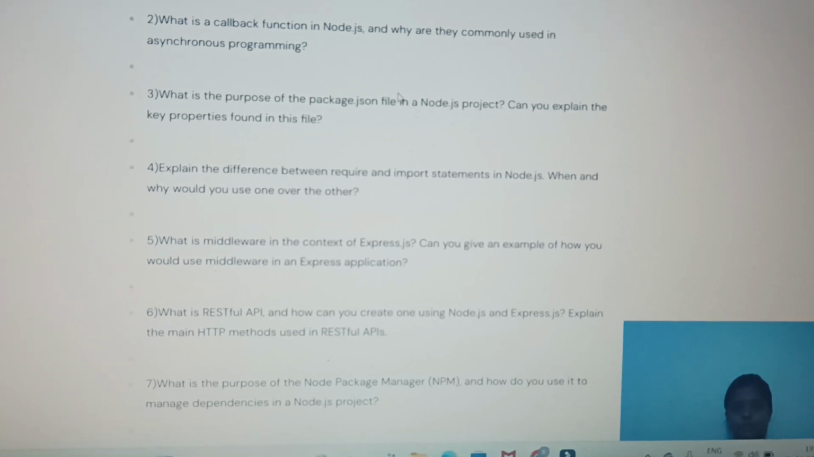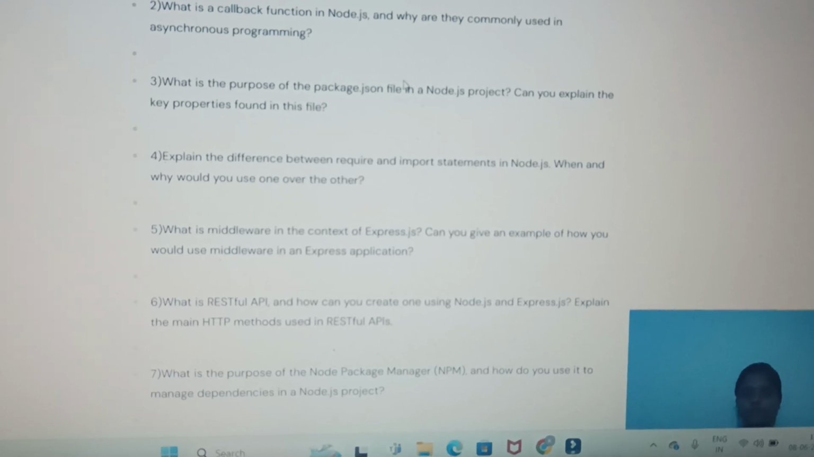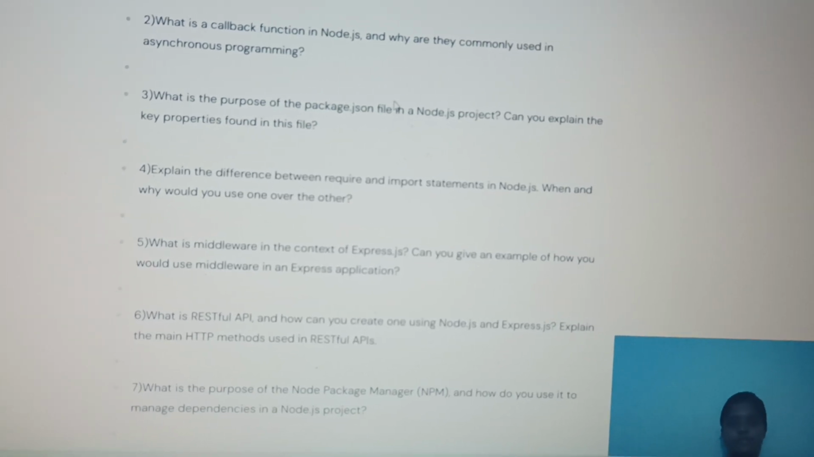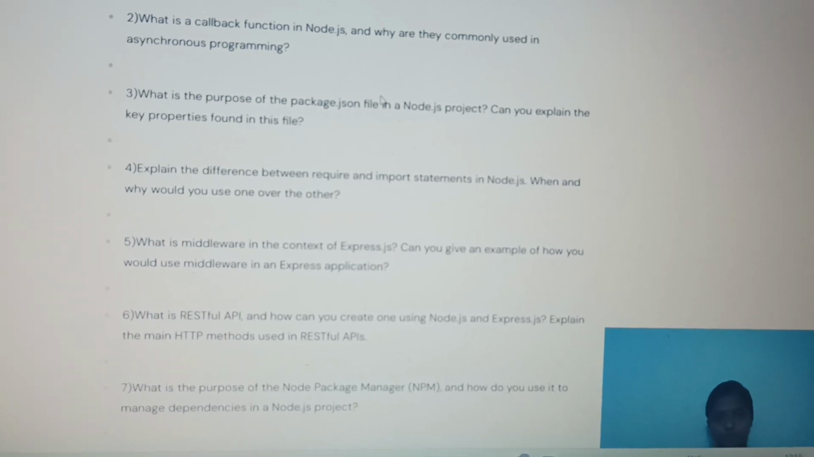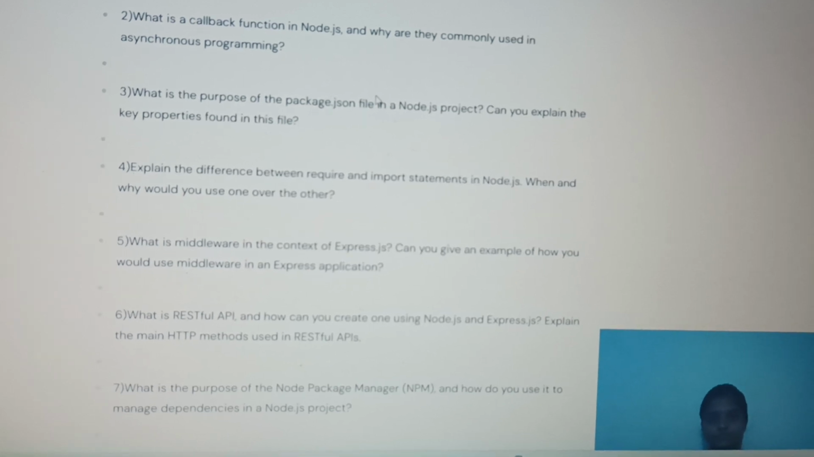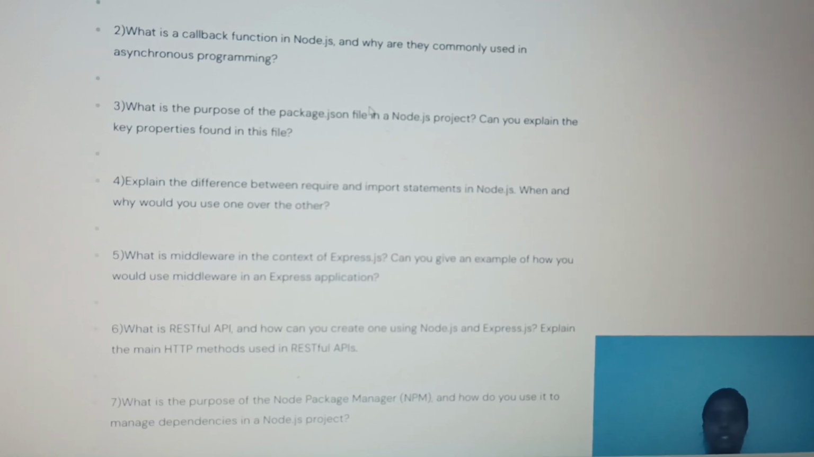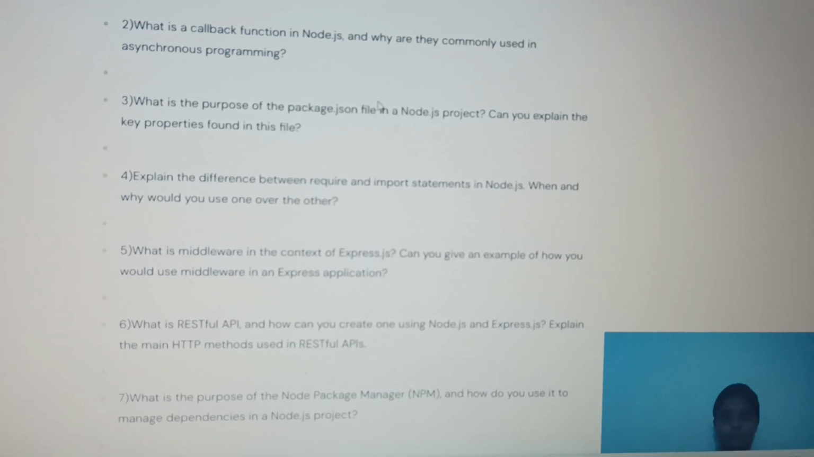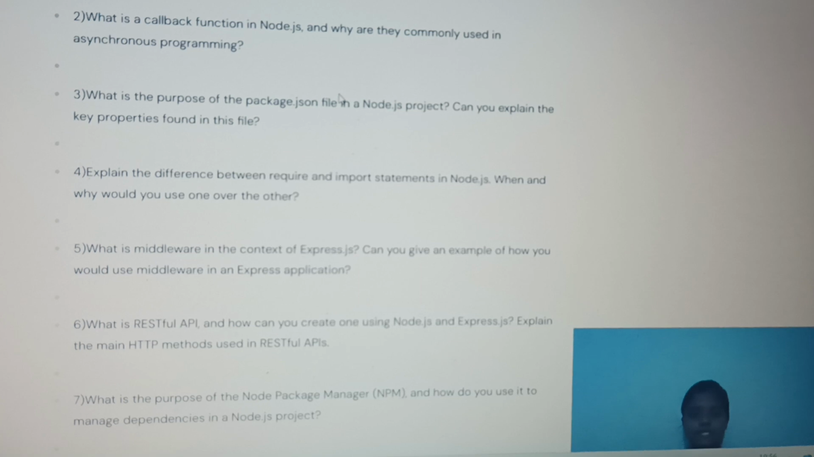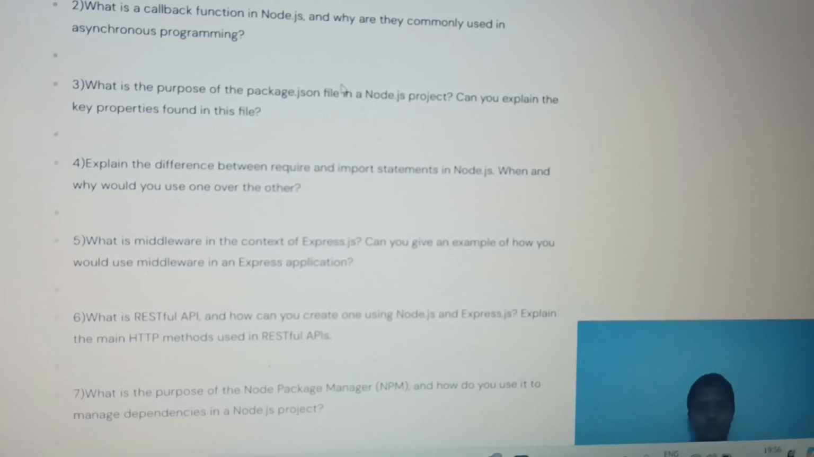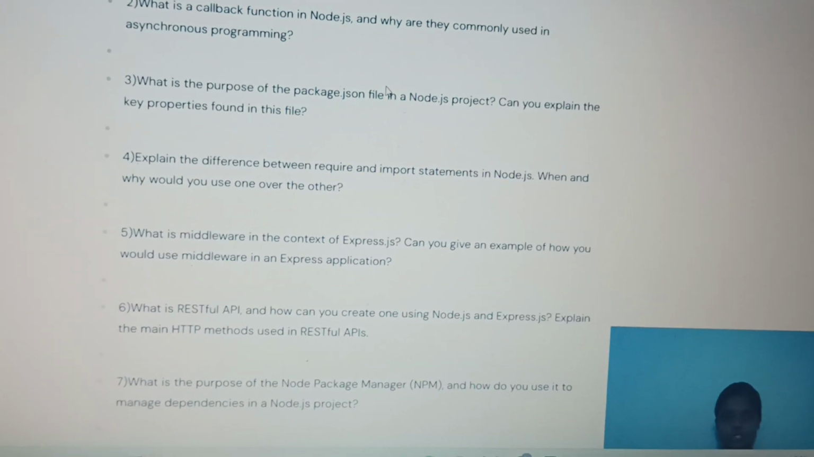What is the purpose of the package.json file in a Node.js project? Can you explain the key properties found in this file? The package.json file is metadata in a Node.js project, and it is used for developing the projects as well as managing dependencies. The main key properties found in this file are name, author, license, description, dependencies, scripts, and devDependencies.